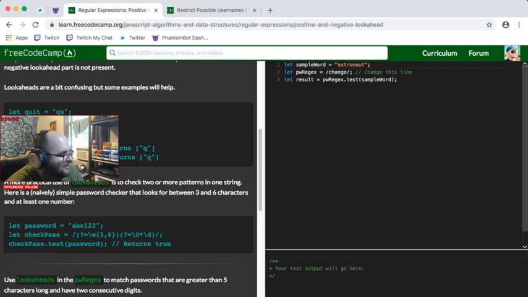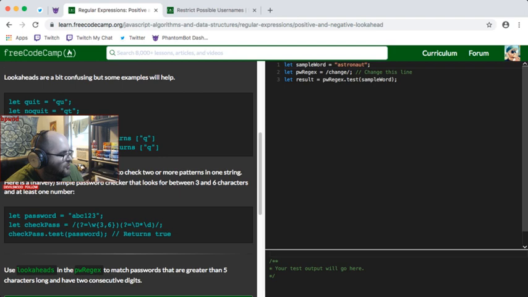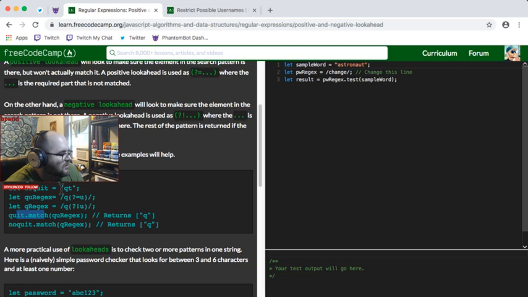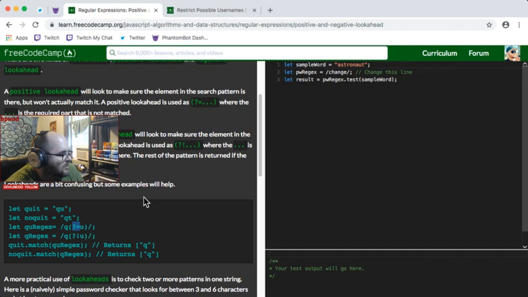A more practical use of look-aheads is to check two or more patterns in one string. Here is a naively simple password checker that looks for between 3 and 6 characters and at least one number. So the QU, it wants to make sure.